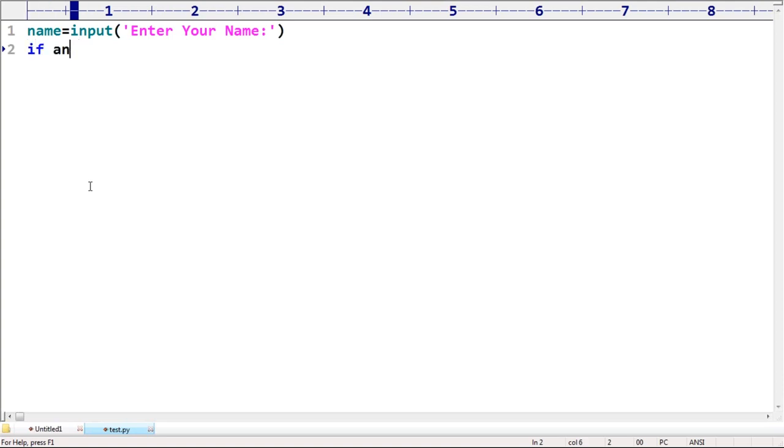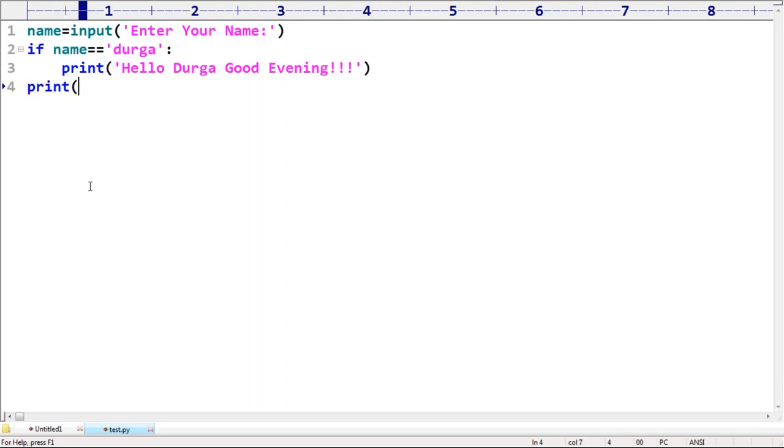Next, if name is equal to, I'm just taking Durga. Observe carefully. If name is equal to Durga, print "Hello Durga, good evening". Now print "How are you". Okay, this is my code, a simple code.